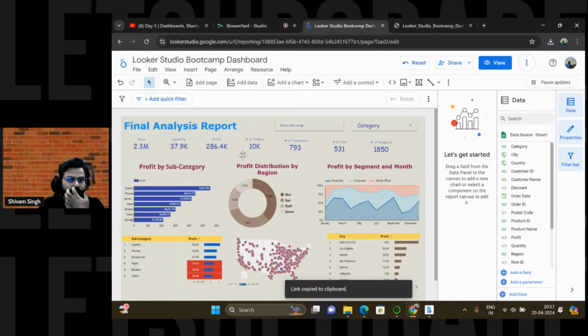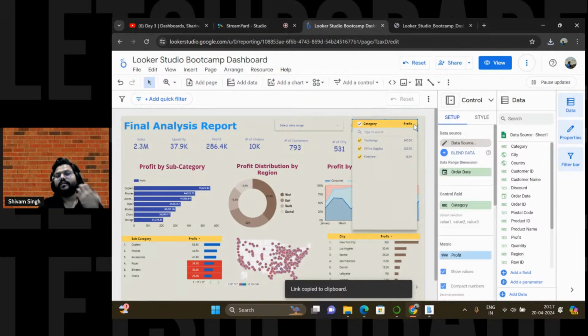Now you can see, guys, that this entire report is completely dynamic. If I want to check my entire data with respect to any particular category, I can choose any category, and you can see that along with the category name, the number of values are given. So how many technology category products are there, how many products are there in the office supplies category, and how many products are there in the furniture category.